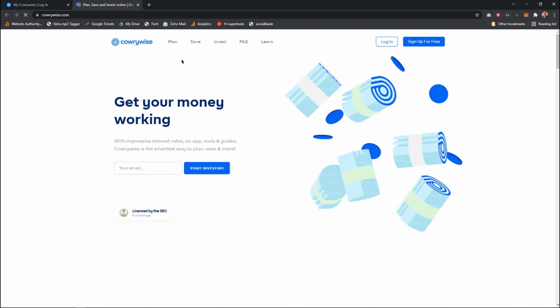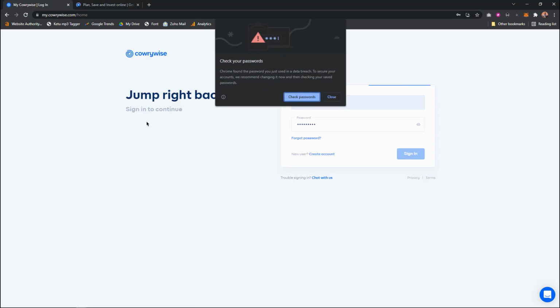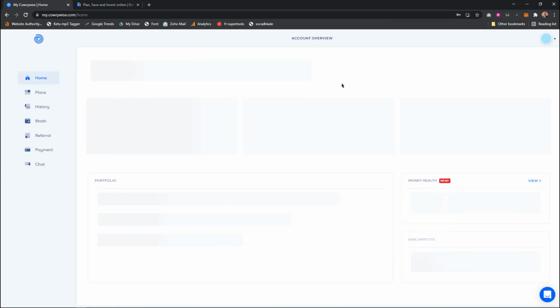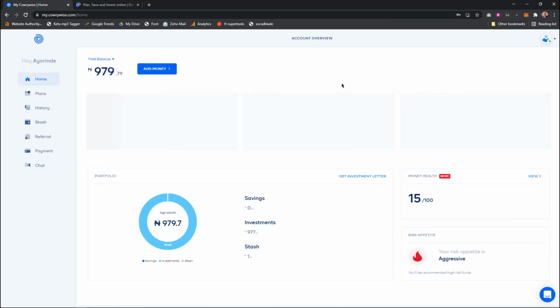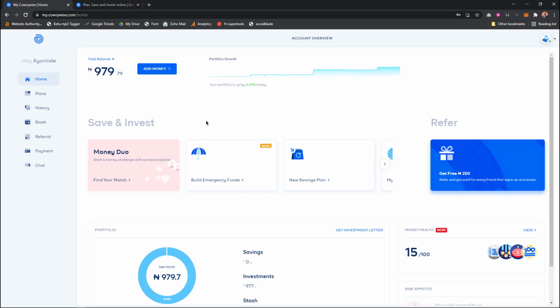As you can see, you can save your money and you can also invest your money. So I'm just going to sign in to my account. Okay, so it's opening. Just close this. Okay, so as you can see, I'm in my account, and I want you to take note of some things, because I'm going to explain a few things before I dive into how you can actually invest on this platform.